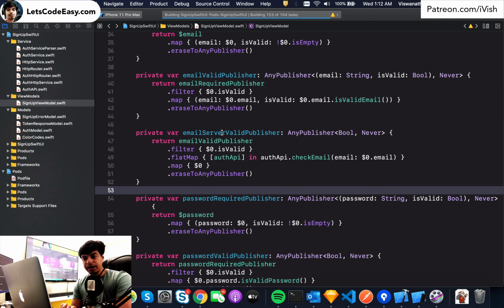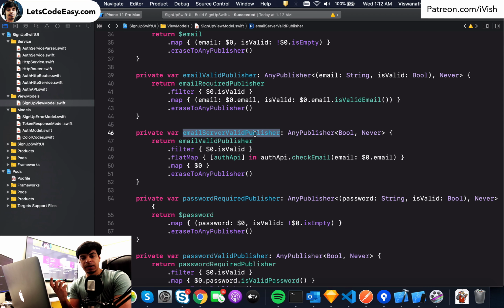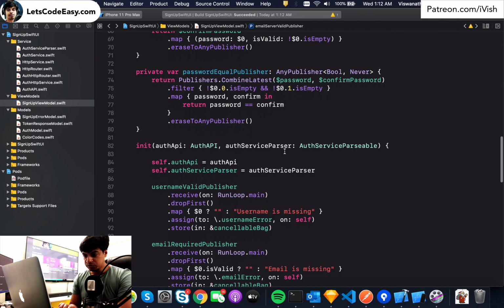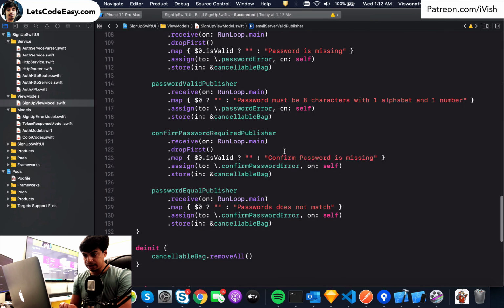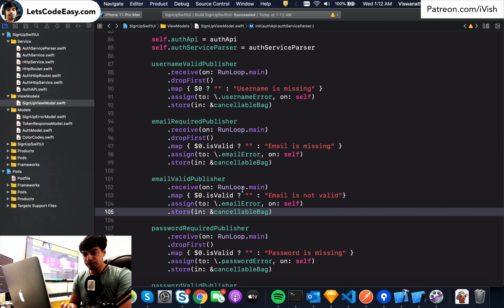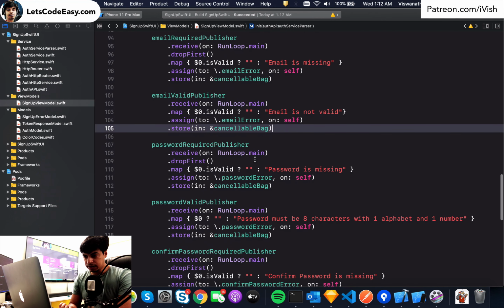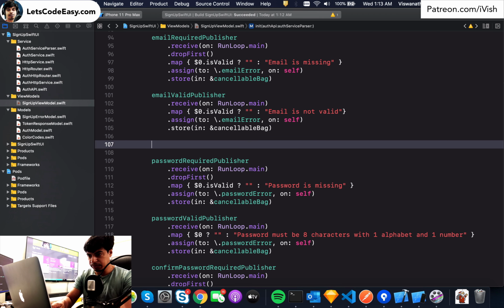So I managed to create a new server related publisher which can now be associated with my email field, which right now is bound with only 2 validations. It was bound with email valid publisher, and after that there was no validation. So if it is valid, it was not setting any error messages after that. So that's my new validation which I'm going to introduce here.